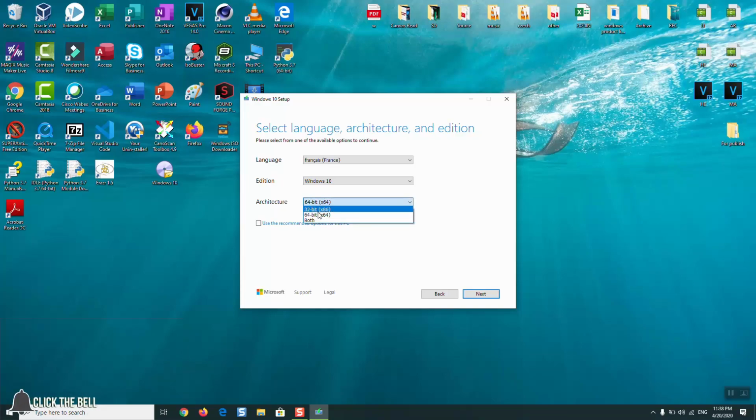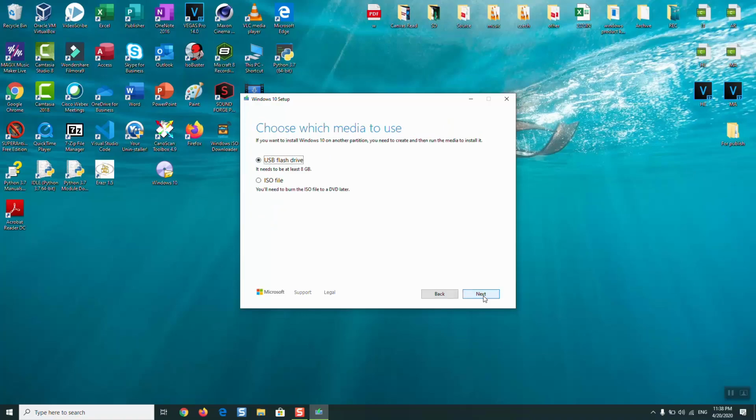Here you can either select 32-bit or 64-bit following your need, or you can go ahead and select both if you want to. Personally, I need just the 32-bit. Next step, I will just go ahead and click Next.